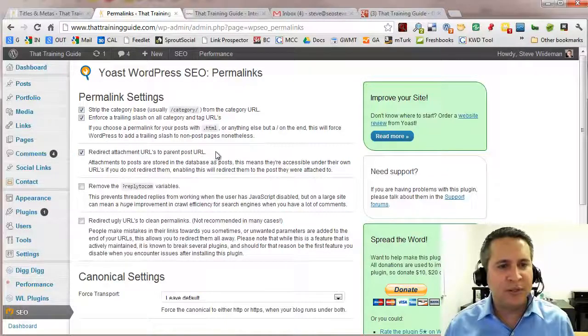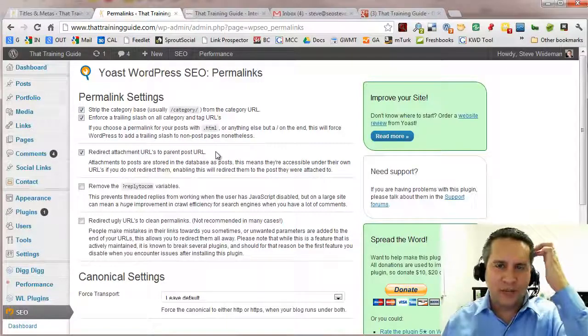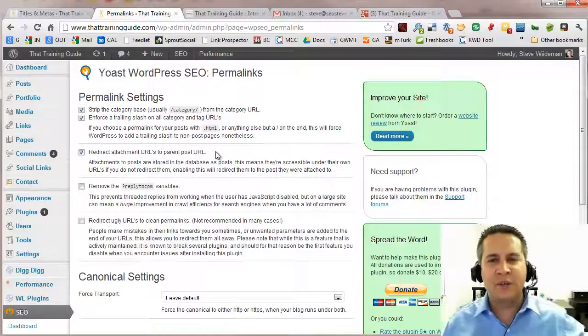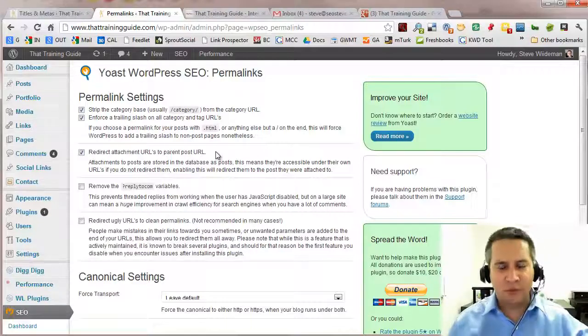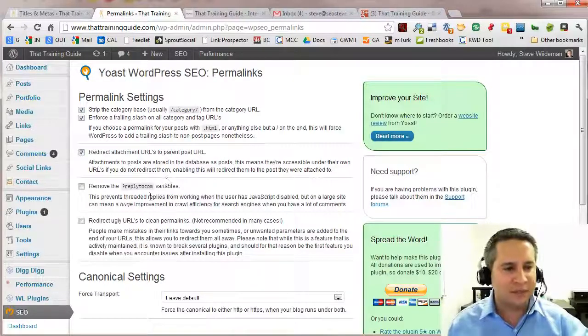Redirect attachment URLs to parent post URL. If you do have an image or some content and somebody does an image search and your image shows up, this is a way to keep them from just seeing the image. You can redirect them to the page to see the image, so that way you actually get the visit. Otherwise, if they're just grabbing your images, you're not really getting any visits.